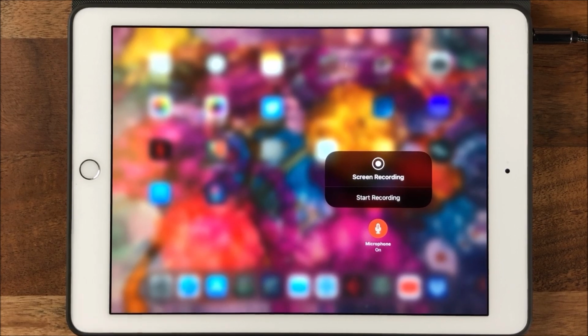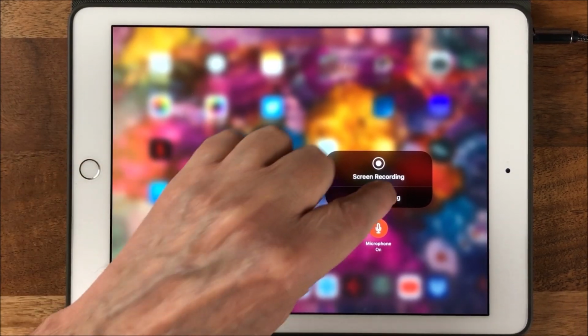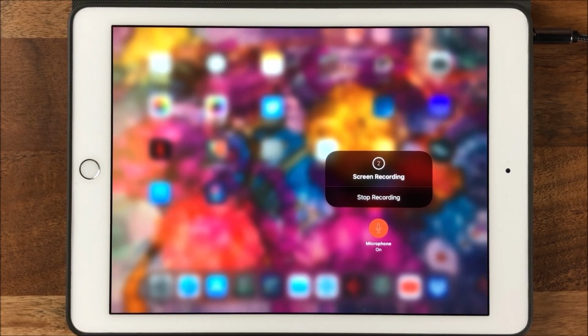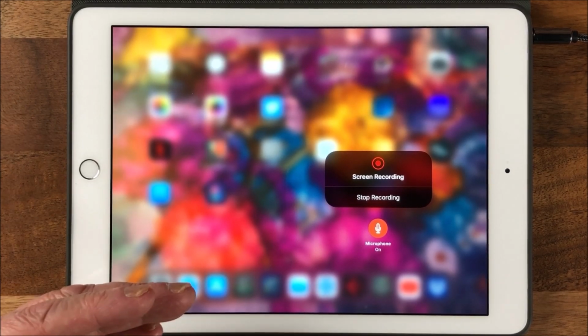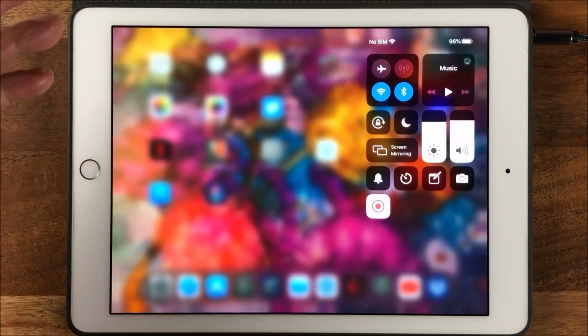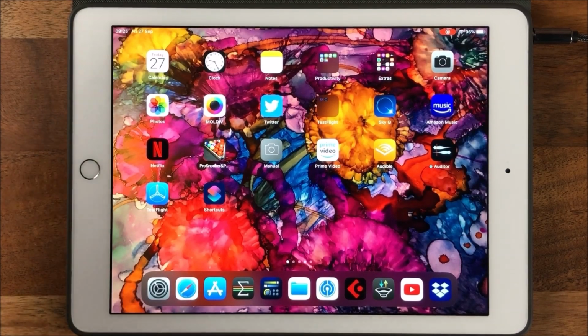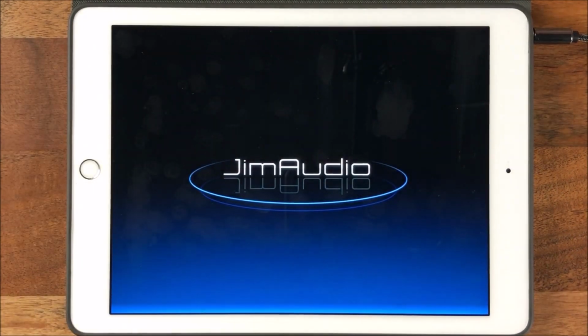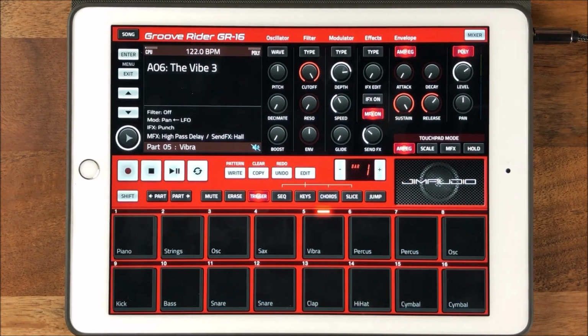Okay, so here we go. Start recording. So theoretically now, it's recording my voice through the iPad microphone. Now, I know you can hear me through the proper one, but on playback, I'll turn this microphone off and we shall have a listen properly. Okay, so same thing. Let's have a listen to, let's do Groove Rider by Jim Audio. Okay, let's go.